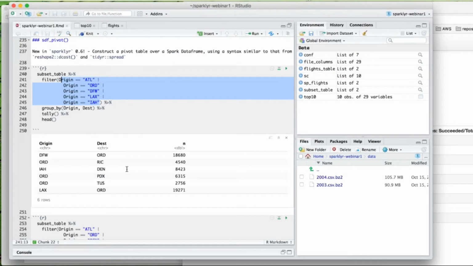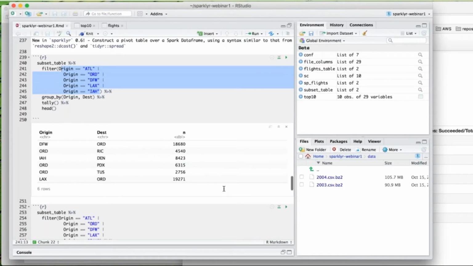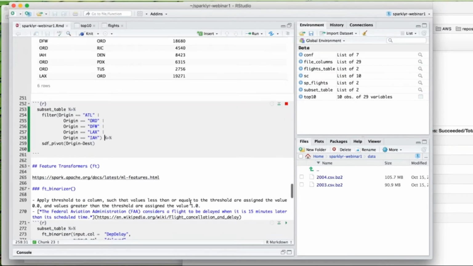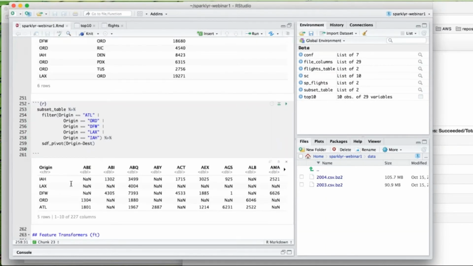instead of having each combination like this, rather I want to see just one line for DFW, one line for ORD, one line for ATL, and then a column for each of the destinations and the number inside those columns, right? If I want that crosstab, you can actually do all that inside Spark by just sending that to sdf_pivot. So I'll run this, and the pivoting itself is taking place in Spark.